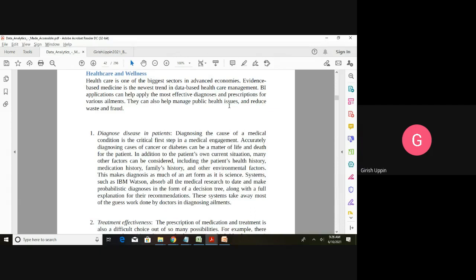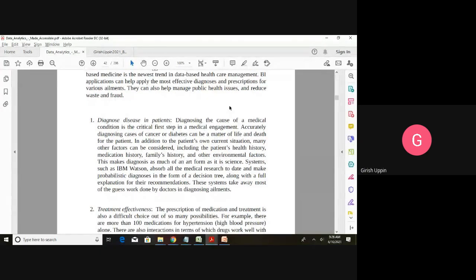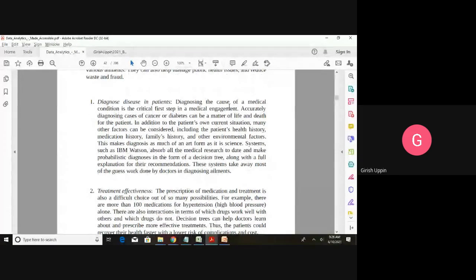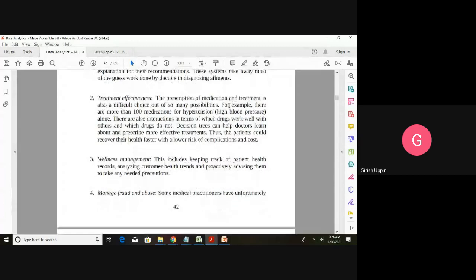These are the different things we can have. Diagnose disease in patients by running the analysis. We can provide the diagnosis. Then treatment effectiveness: based on the historical data, whatever diagnosis is used, we can tell whether that particular treatment is effective or not, and make sure which treatment would be effective. Then wellness management. This will keep track of the health of the particular patient, and also recommend changes based on the activities and the past history.